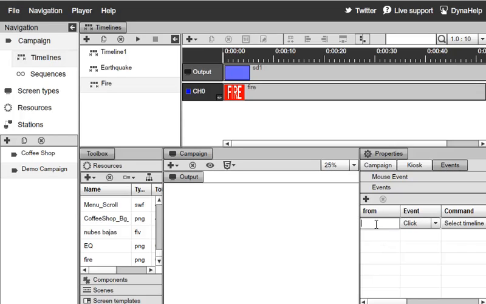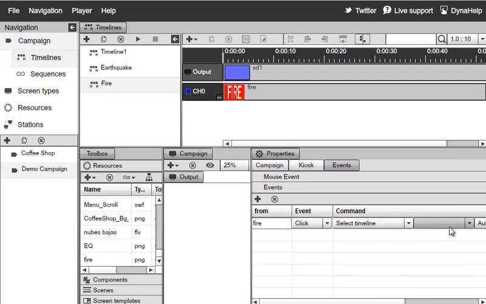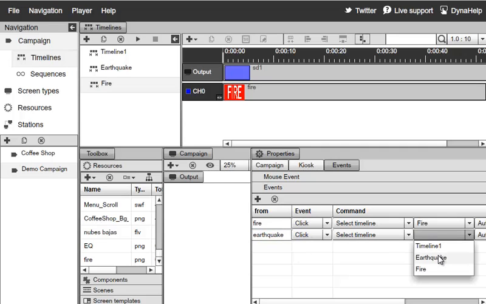Here I'll create my first event, and you can give it any name. I'm just going to call this my fire event, and select a timeline. So in this case, we're going to select a particular timeline. We'll make a little bit more room here, and we're going to select our fire timeline. Add another event called our earthquake, and again select our earthquake timeline.